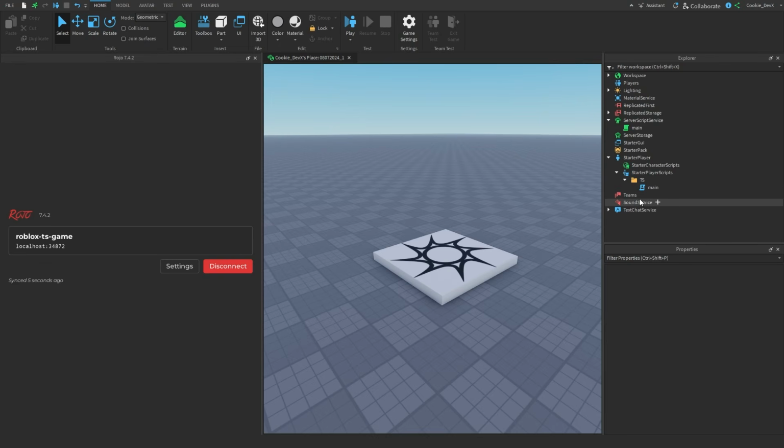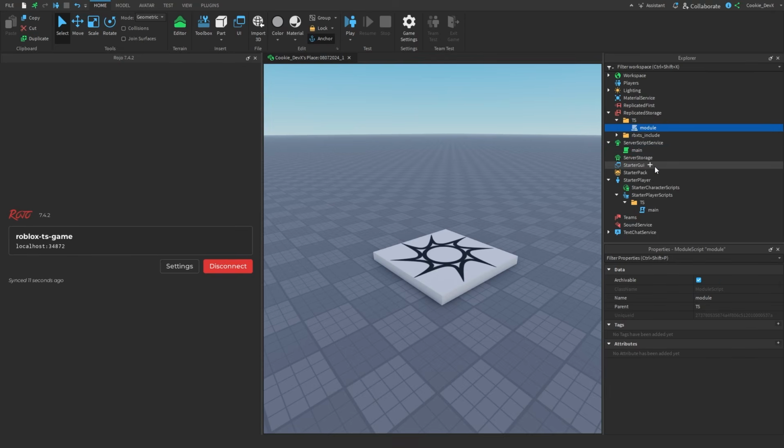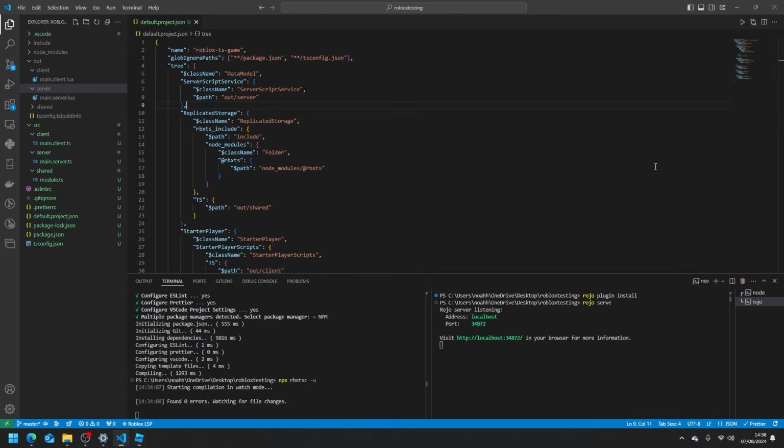Now, you may notice we have different script types here. We have a local script, we have a standard script, and in here we have a module script. Now, you may be thinking to yourself, okay, how does Rojo know the type of these scripts? And that's an excellent question. So, if we look here, as you can see, the first part of this name is actually the name of the script. So as you can see, we have main.client.ts.